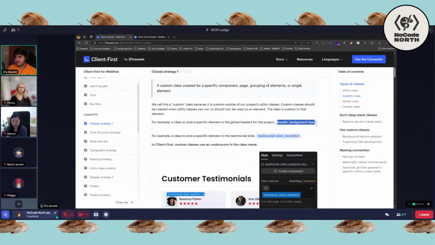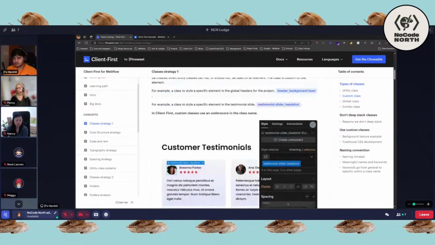Here you can see we have heading, background layer, and example. As an example, testimonial slider, headshot. Again, you can see these classes are custom classes. However, they are still reusable because you can use them in multiple testimonials on different pages.